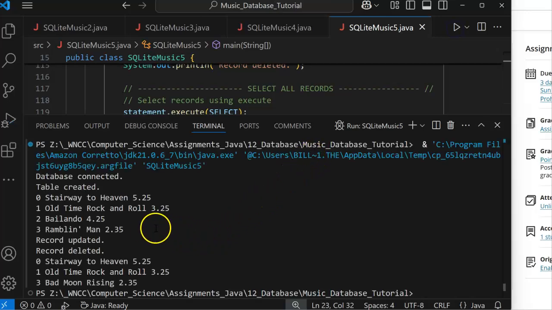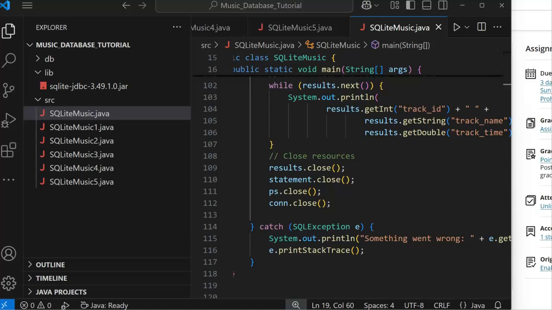There it is. We updated a record. We deleted a record. There we are. Bad Moon Rising is added in. And that does end our foray into Java with SQLite. This is just showing that it can be done. We're not really going to do much more with it other than this. We are going to do the same thing, I think next week or the week after with C++ to see how that works. We'll see you later.